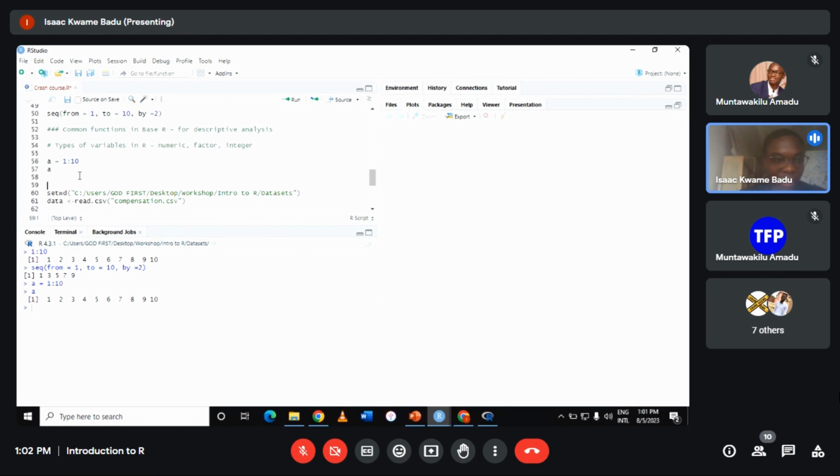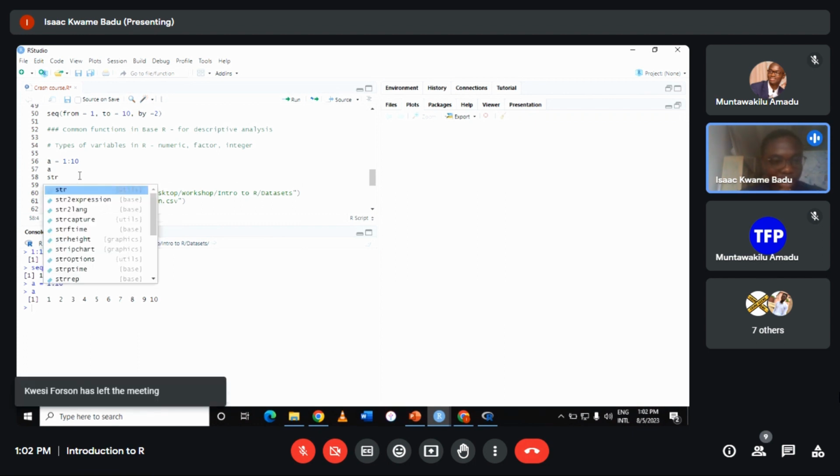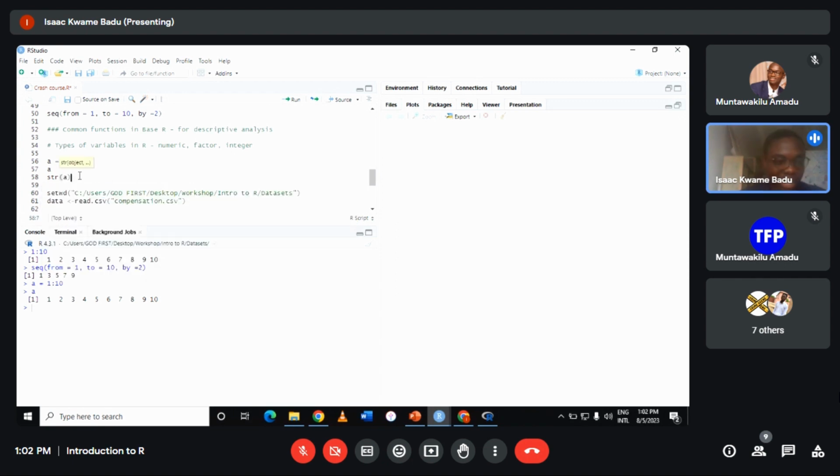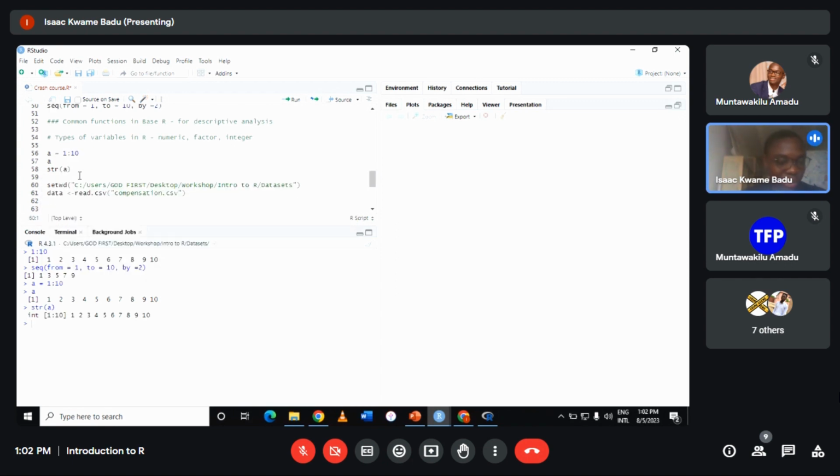Now I want to see the type of variable this A is. So there's a function called structure, which is shortened as str. str(A), and then this tells me the type of variable. So from the output, we can see integer 1 to 10. So it gives you the type of variable, and then also it gives you the output. So this is an integer.